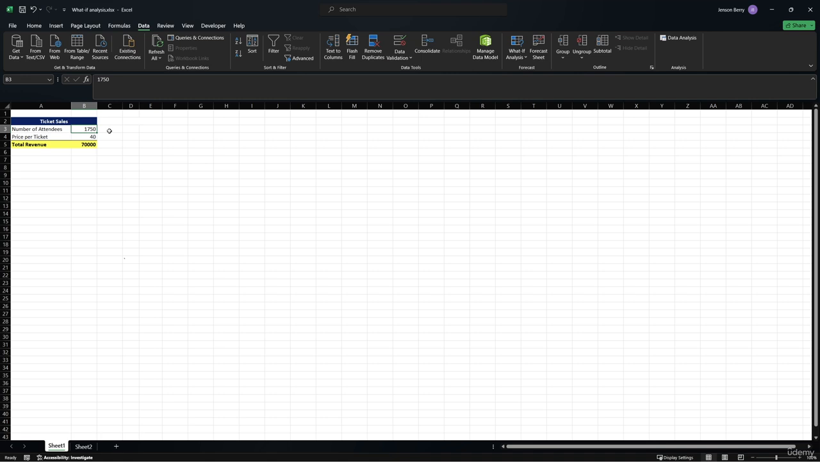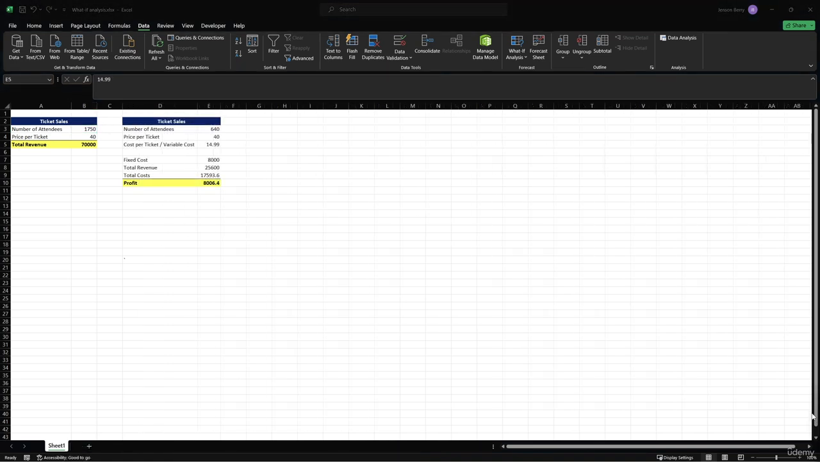Now, this is a very simple example of GoalSeek and only calculates our total revenue, but it doesn't take other factors like variable or fixed costs into account. So let's take a look at another example of GoalSeek that also takes costs into account to work out our profit. Here is another table which includes details on the variable cost as well as our fixed costs. Our variable cost is $14.99 and our fixed costs are $8,000.